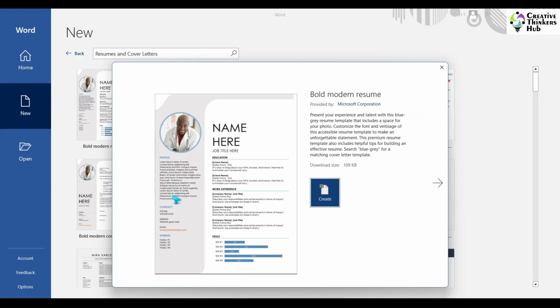So you have a profile, you have a contact, you have your website, you have your email, and you have your hobbies. The skills are kind of in percentage over here. So it's a bar graph that leads to 100, and then your work experience and education. So it covers practically everything that you need.